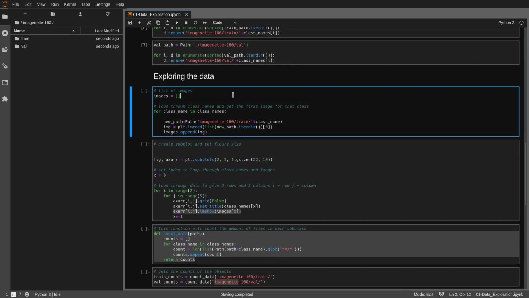So the next thing we'll do is begin exploring the data. So the first thing we're going to need is just a list to hold the images, and then we're going to loop through the class names and just get the first image for every single class. That way we just get a sample of every single class. So that's all this does right here.